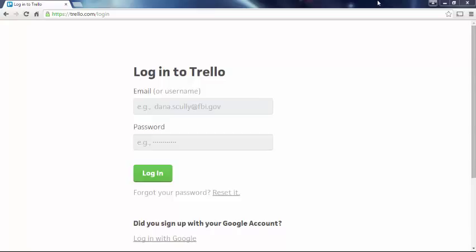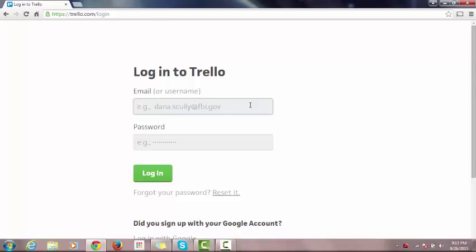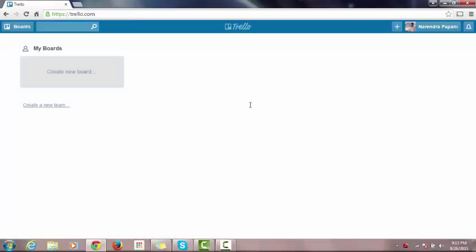This is Trello application. We can log in either with Google account or by using Trello account. As I have the credentials to Trello account, now I am logging in with Trello credentials. Yeah, this is our Trello profile page. Let's think about how to organize our entire life with Trello.